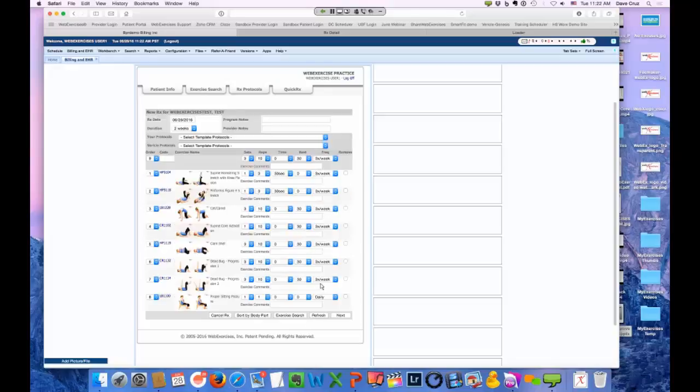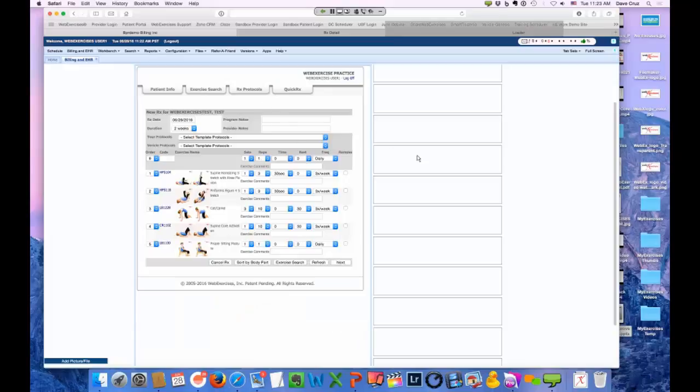Now, I can remove some if I want. I just click remove, refresh. I've just gotten rid of a few now. Acting a little slow right now. Sometimes the screen share slows it down. There we go.